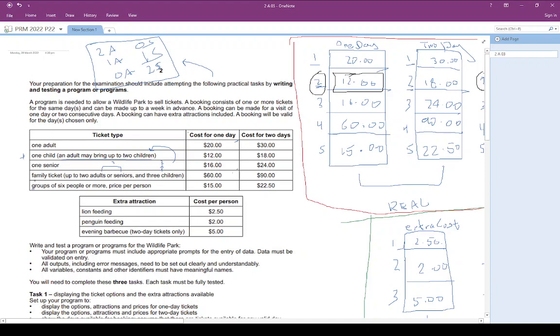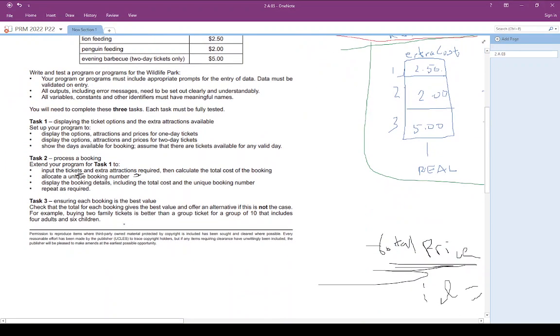Now this cost, and you can do the math behind this, this ticket is the most efficient ticket, or the most cost effective, so it's the best value ticket for any instance of a multiple of this. So what that means essentially, and they've given a really good example of this, by the way. They're saying that, for example, buying two family tickets is better than a group ticket for a group of 10 that includes 4 adults and 6 children.